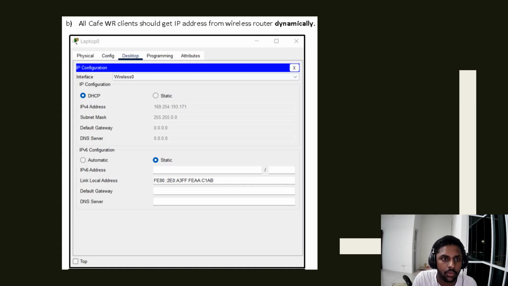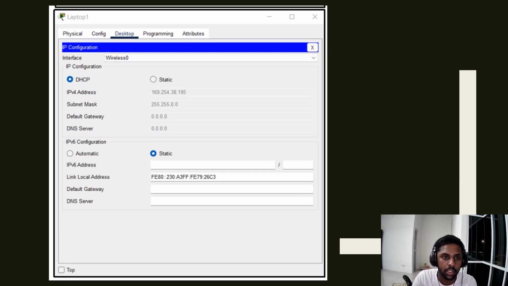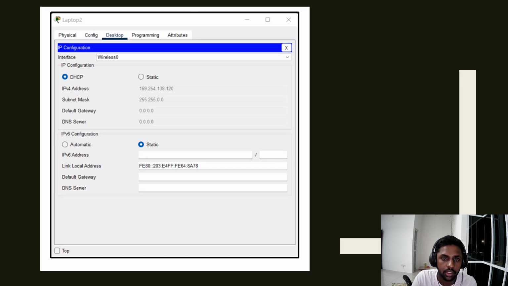All the cafe wireless clients should get an IP address from the wireless router dynamically by doing this step in the desktop. As you can see in laptop 1, we just go through the desktop and configure by putting in the IP address, and then we enable IP configuration by DHCP, and IPv6 configuration by static. We will also be doing the same thing to laptop 2.